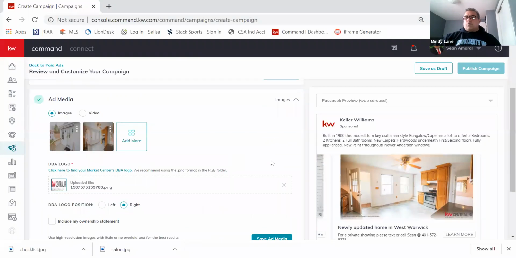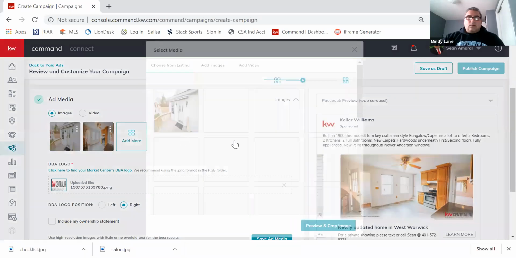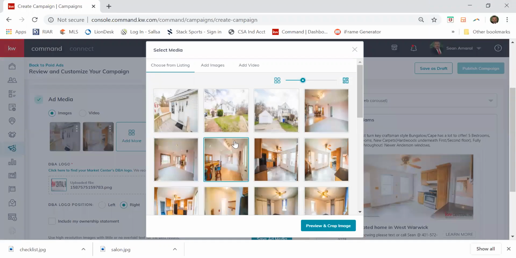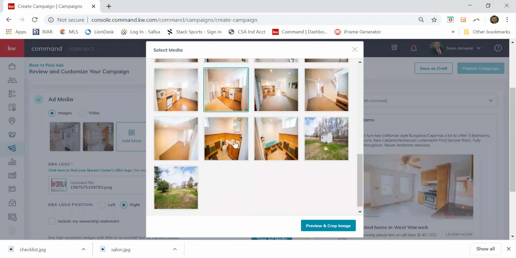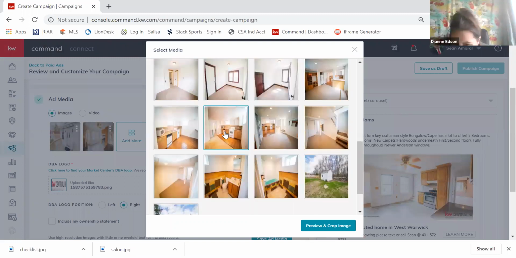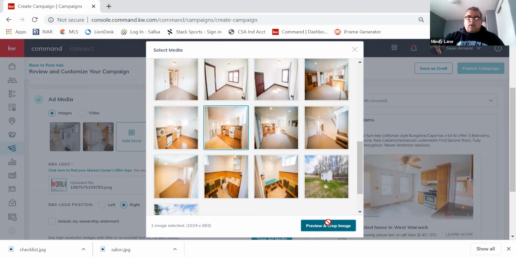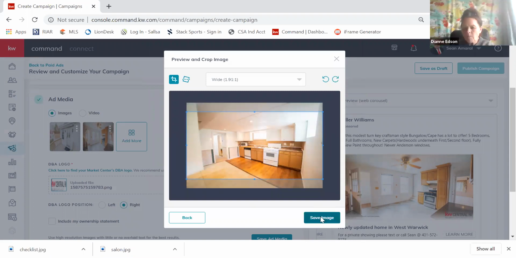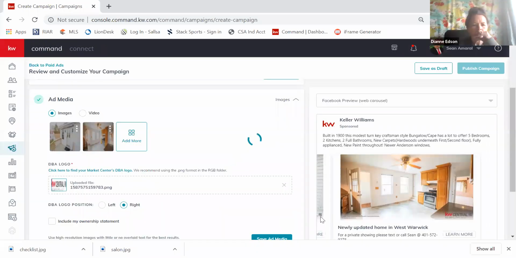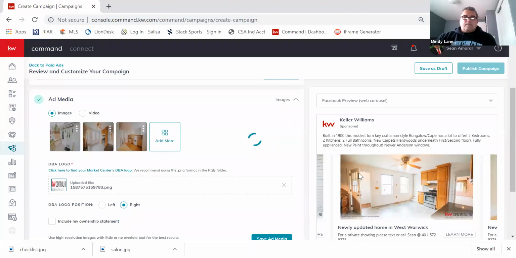All right, so I'm just going to add one more image. I'll add this one for the basement. So it's got a finished basement, so I'll add a finished basement image. Okay. So now you've got your images. They're going to rotate in a carousel when the ad is running.